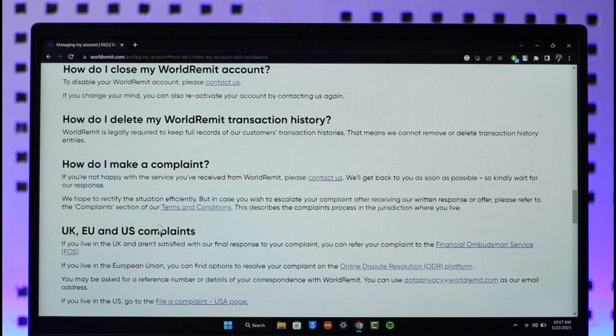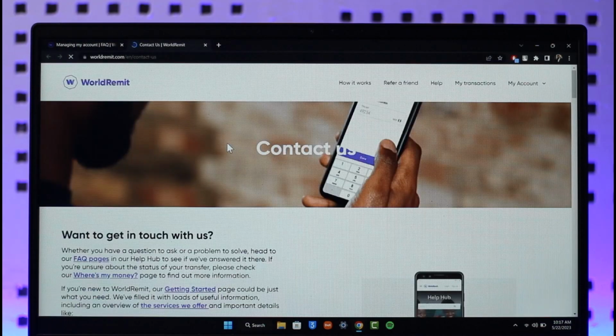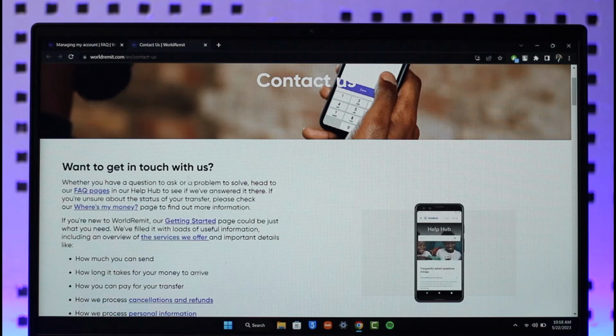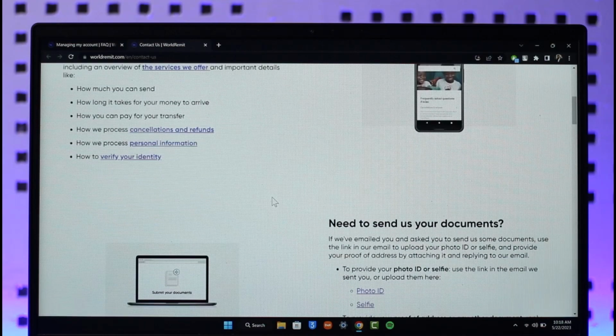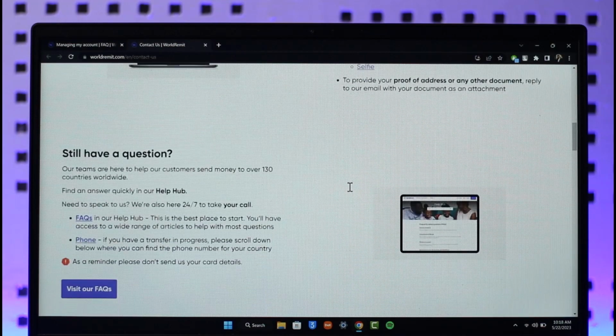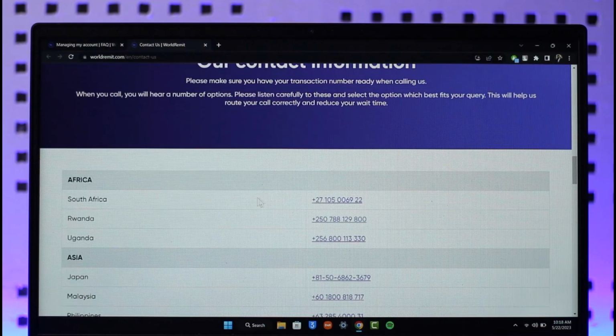You want to make sure to click on the article, and then here you can see how do I close my WorldRemit account. Well, to disable your WorldRemit account, please contact us. So just click on the contact us link, as you can find it over here. Once you click on the contact us option over here, you'll be taken to this page to get in touch with them. Now there's also some things that you can do, such as processing cancellation and refunds, personal information, or verifying identity. But to actually contact them, you should be able to see all of those contact details right over here.